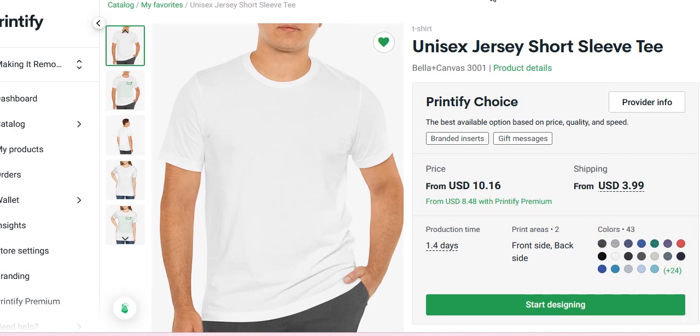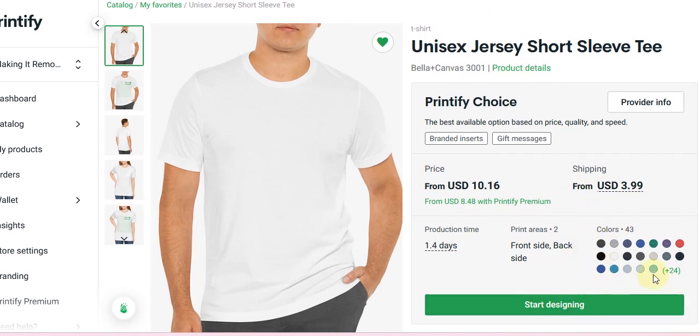You also want to look at the colors of the products that are offered. They give you 43 different products that you can choose from, and this is with Printify Choice. Now, Printify Choice just means that they select the print provider based on volume and product availability.